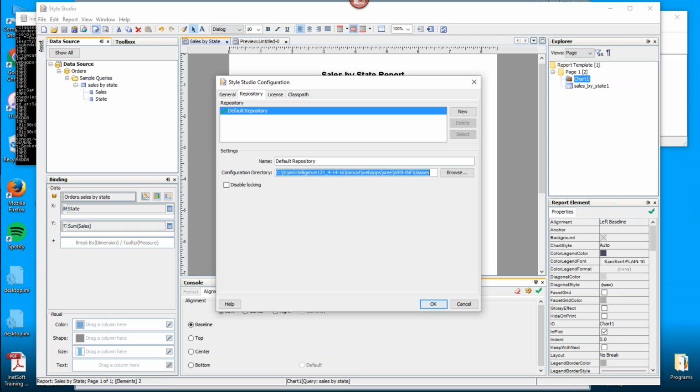So this is basically telling me that my current working repository is this location. And this location happens to be also the repository location for my server that's running on my machine. That's why it's got this funny address, tomcat/webapp/sree/webinf/classes. That's the default repository location for our default installation of the server. And so Style Studio, when you save a report as a repository report, saves it into that location, so it's immediately available to the server.